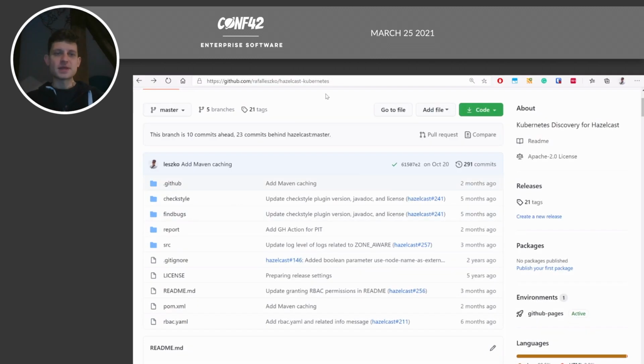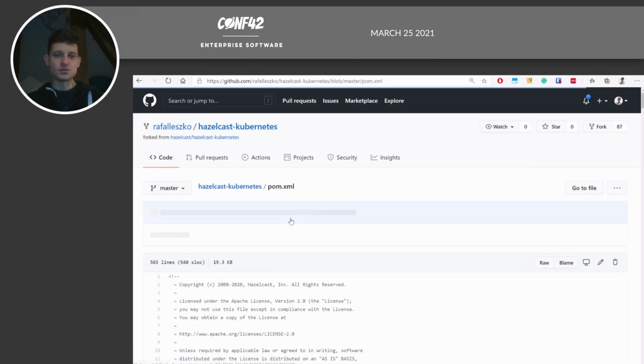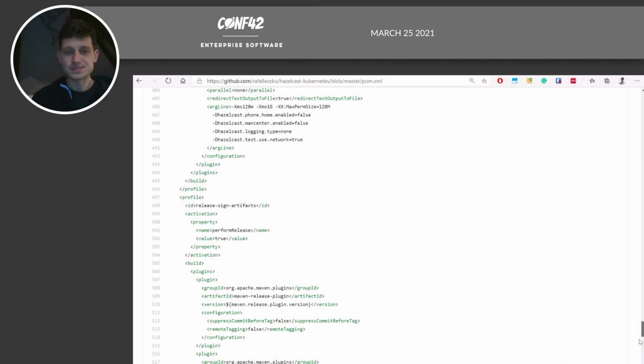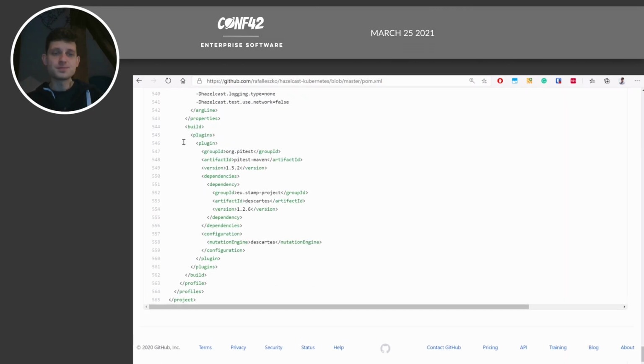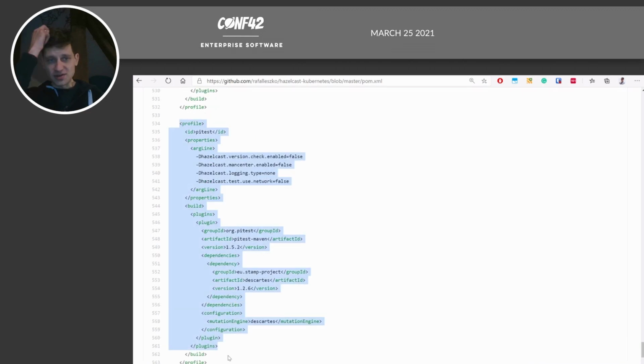If you go to the Hazelcast Kubernetes page, what we did is, if you would like to run it from Gradle or Maven, you need to add the dependencies for PIT. So in Maven, we added this with a profile. We have a PIT test profile, and it's enough to add this part, and that's everything you need to change in your project to actually automate it. So with this part, we can see how it works from the command line.